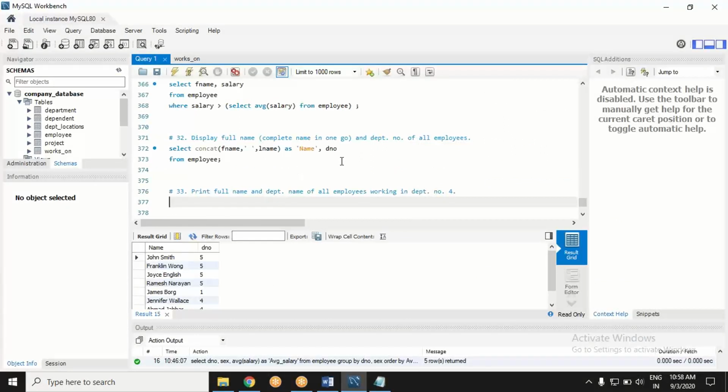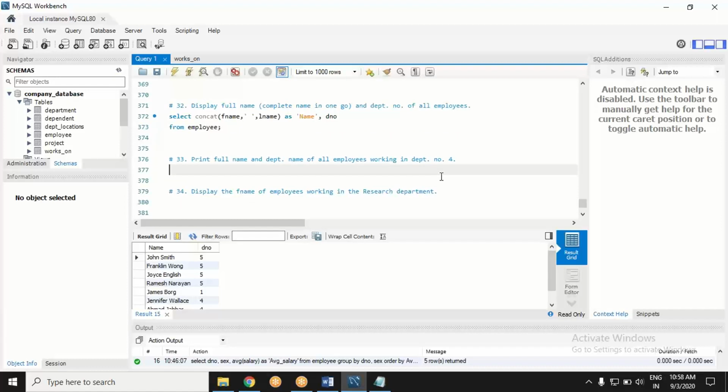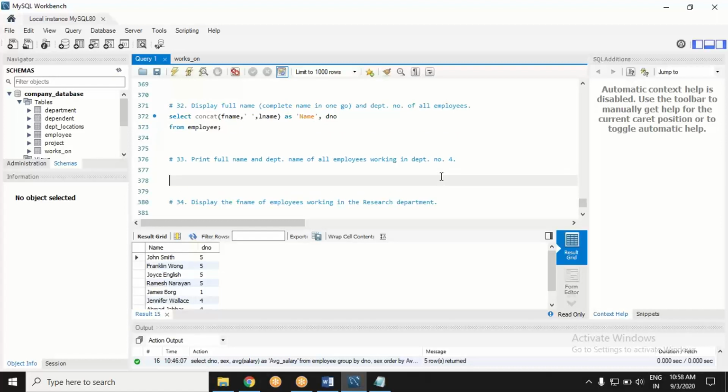Next question: print the full name and department name of employees working in department 4. Who has done it? Select concat, full name, department name, from employee. Okay. Manohar has done it with a join. Anybody who has done it without a join?